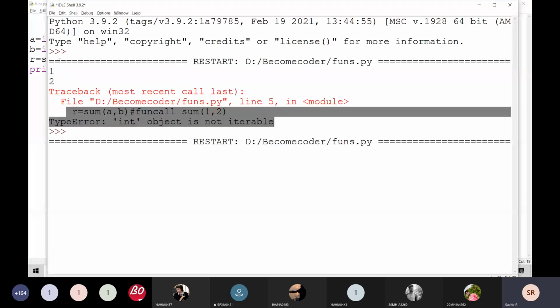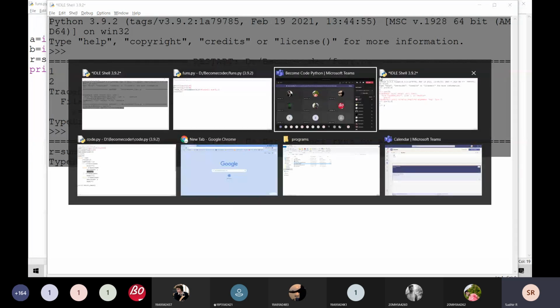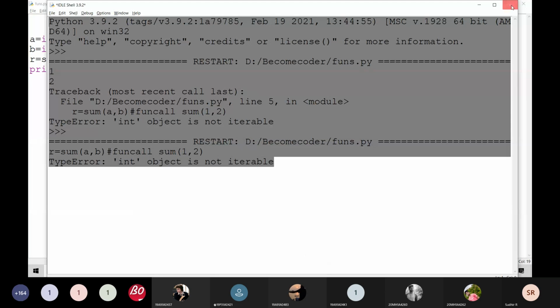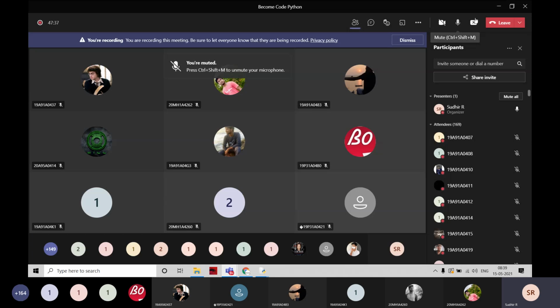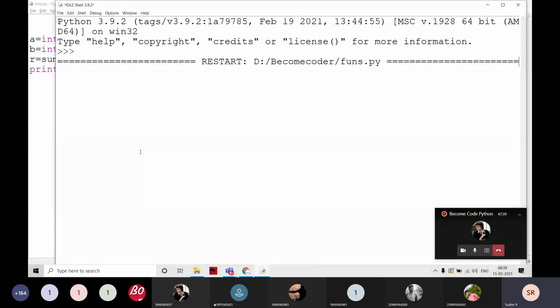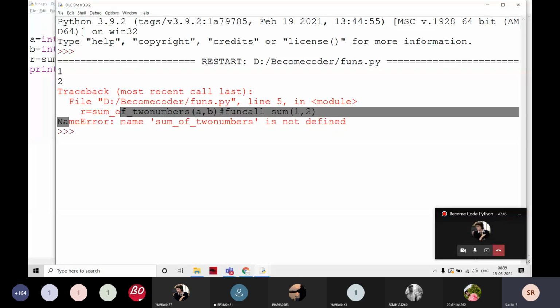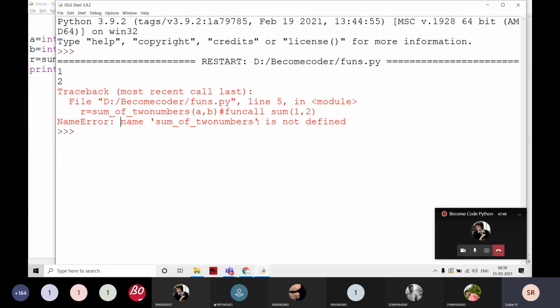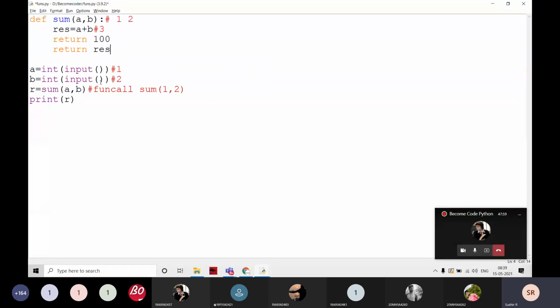Here I am going to execute it. If I execute it, I am going to give 1 and 2 here. Just observe here, a name error. What it is telling is that the name sum of two numbers is not defined. Yes, the function is not defined, right? That's why it is giving an error here like this.